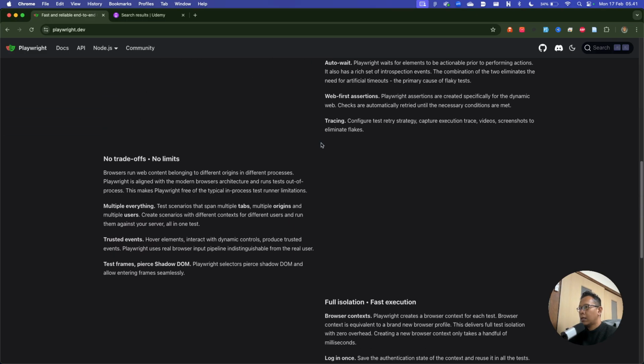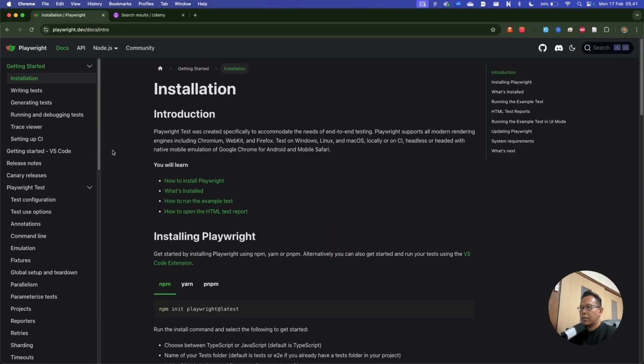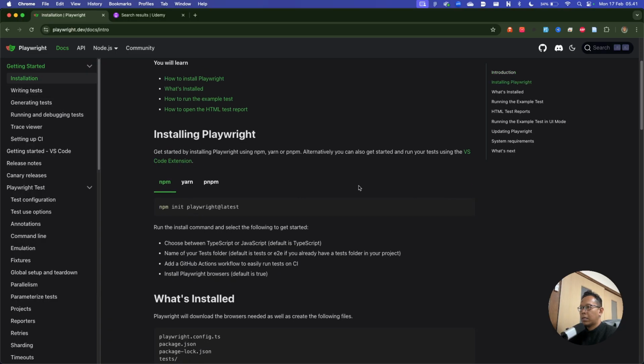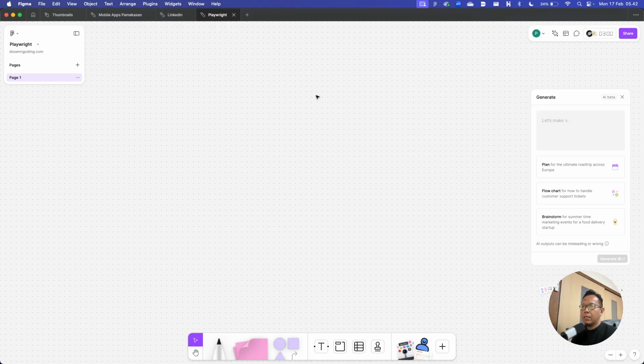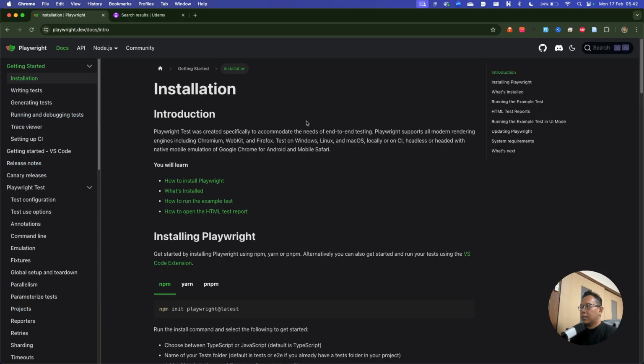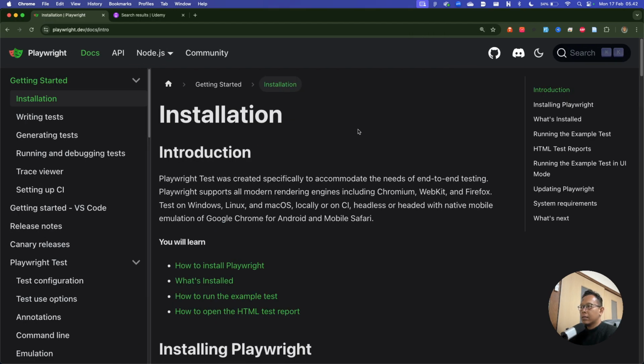I think there are very many similarities between Cypress and Playwright, but let's see how to install and set up Playwright following the documentation. So let's start. Usually in my course, I also add something like this, the notes in Figma, and then the explanation about what I learned. So you can learn along, and you can start your journey in Playwright with me.